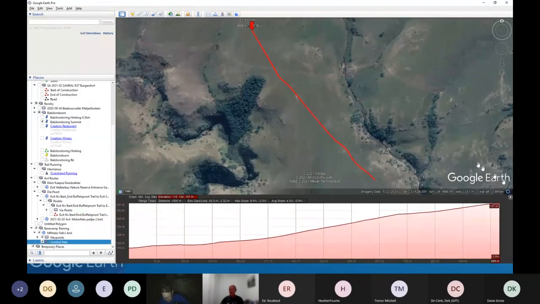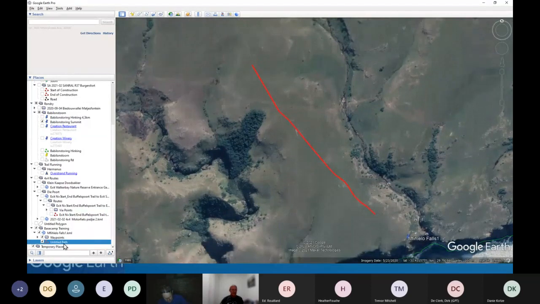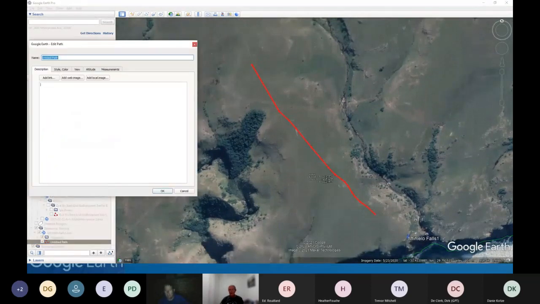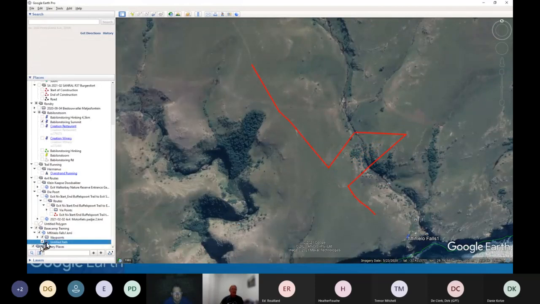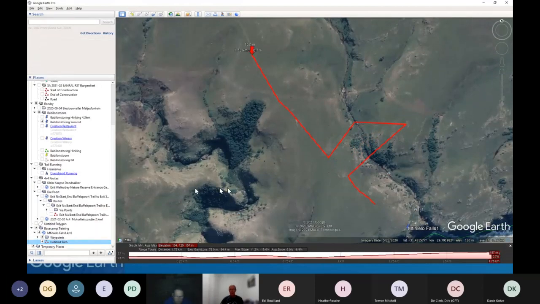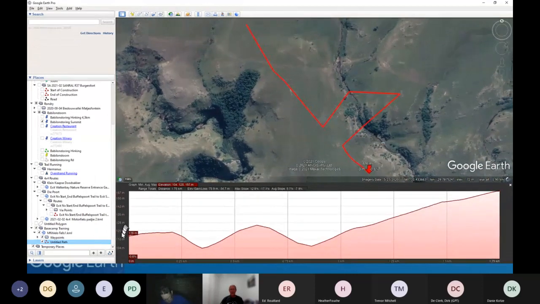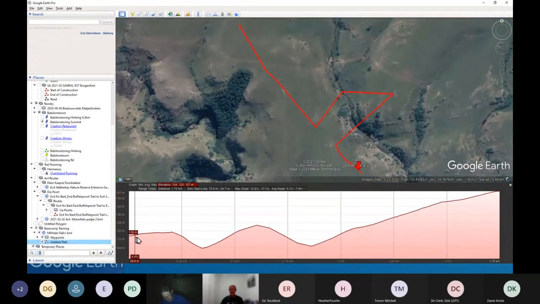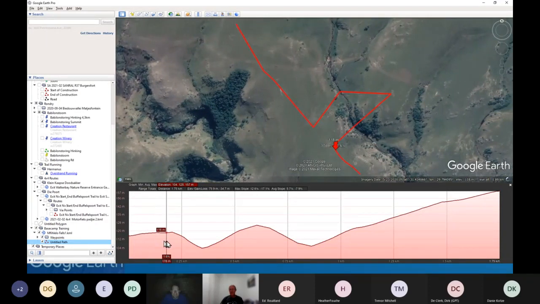Now, if I were to change this one to go through there and to go through there, and I look at my elevation profile now, you will see what it will do. As I move along the graph here, it will actually show on the map where that particular point is. And that is what it will plot on the route for you.